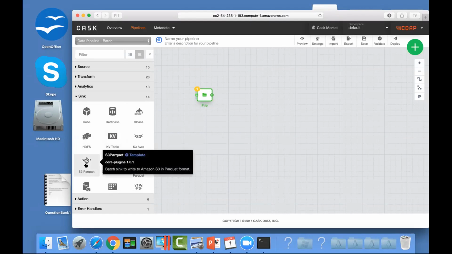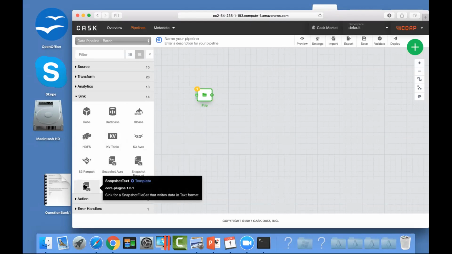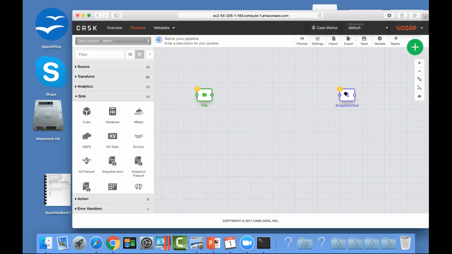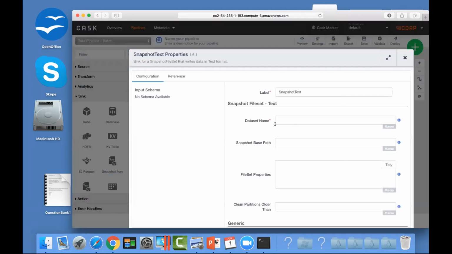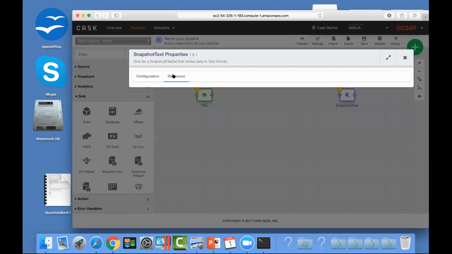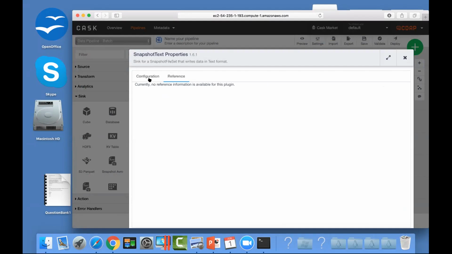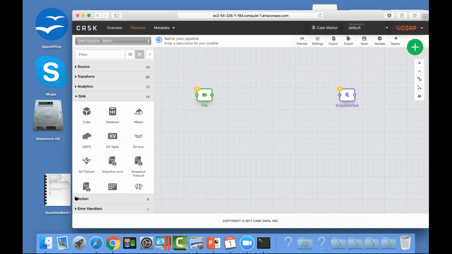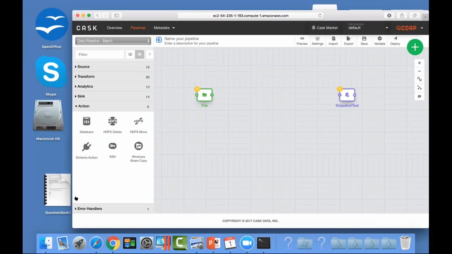Or a Parquet file, or here there is a text file, snapshot text. I don't know, I never saw what this does. Snapshot. Maybe this is a snapshot you can test. Yeah, I don't know what this does, but you could look at it from here. By default, there is no HTML reference. It's something just new. But if you want to really check this out, you have to write out multiple outputs.